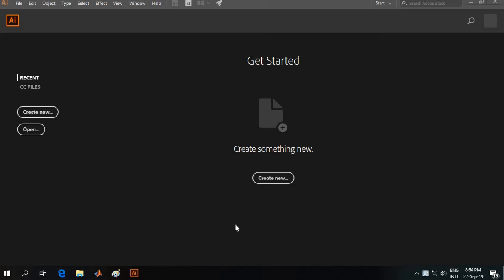Today I will show you how to use the Pathfinder tool in Adobe Illustrator. There are six or seven types of options in the Pathfinder tool, which is very necessary whenever you are about to design something. Then you will need that Pathfinder tool. So I will show you very simply what each sign of the Pathfinder means, what kind of action it does.